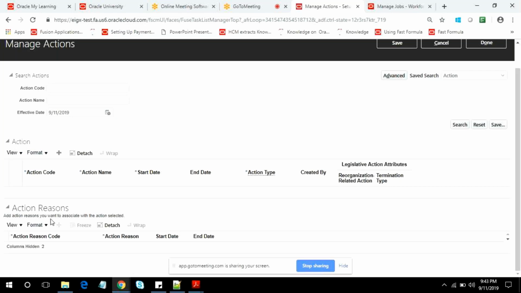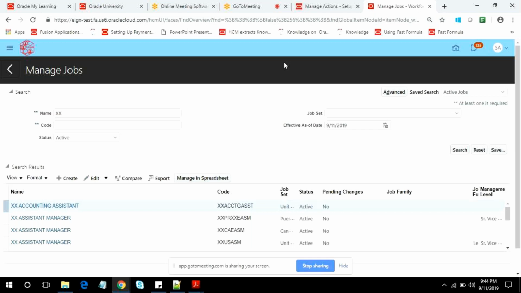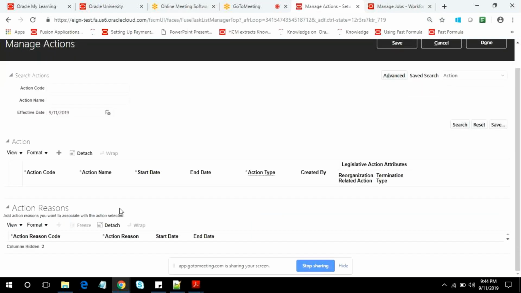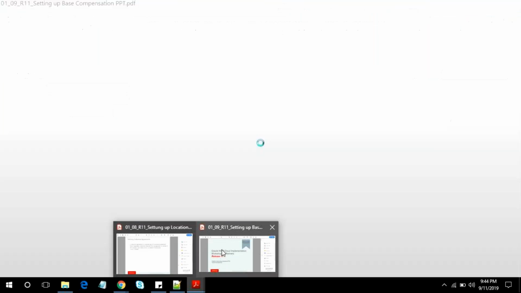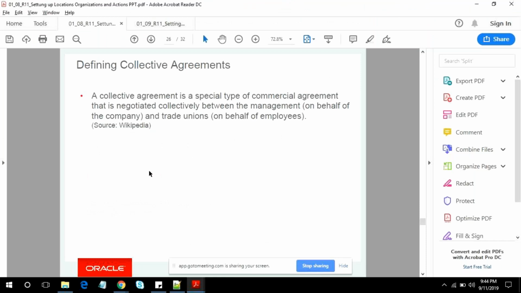Where you will use these actions and action reasons is while creating a job and while updating a job. I will come back to this one more time tomorrow. I'm not sure why this is not coming to picture. It might be a small issue where at some point I'm missing something. Anyway, I'll come back to this tomorrow again. Let me go for the next thing. I don't want to waste your time and my time also. See here, the next part is define collective agreements.